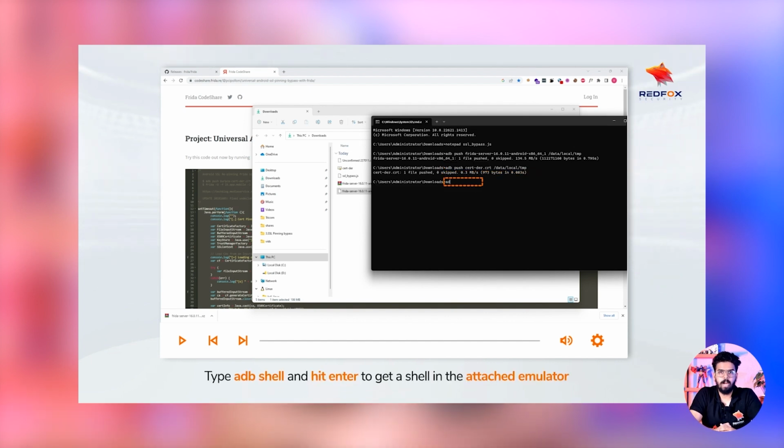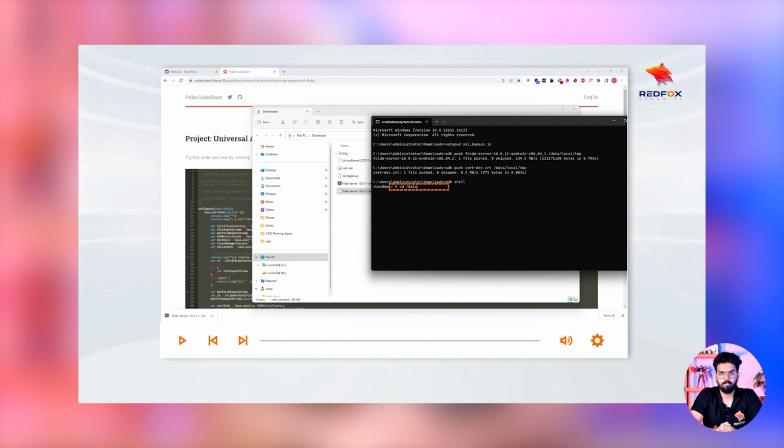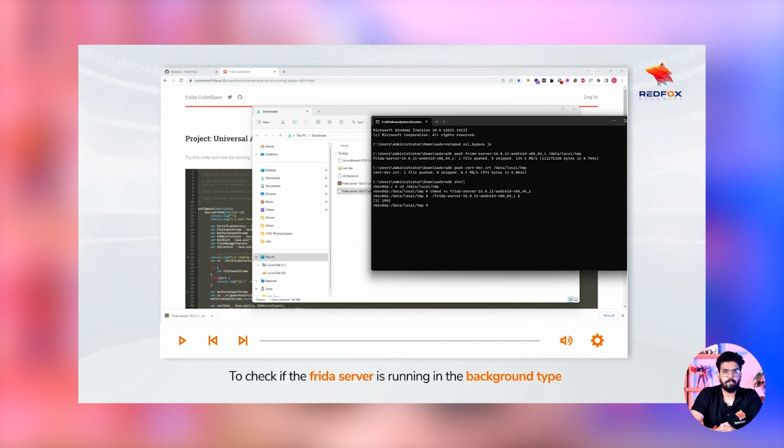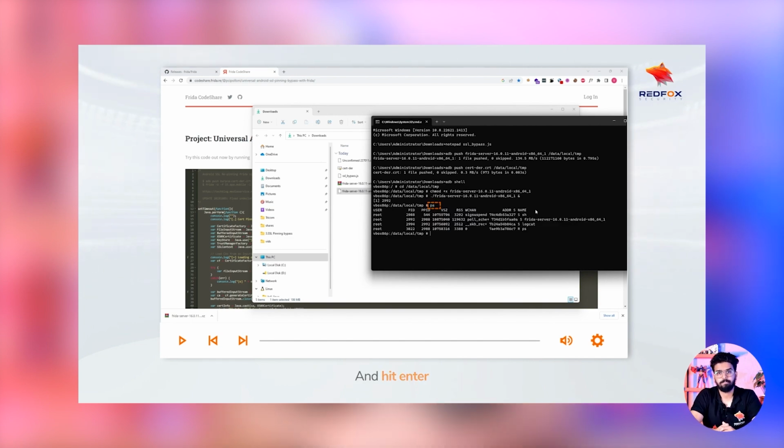Type adb shell and enter to get into the shell in the attached emulator. Now type cd /data/local/tmp, hit enter. Again type the following command and hit enter to start the Frida server in the background. Now to check if the Frida server is running in the background, type ps and hit enter. You can see that the Frida server is up and running.